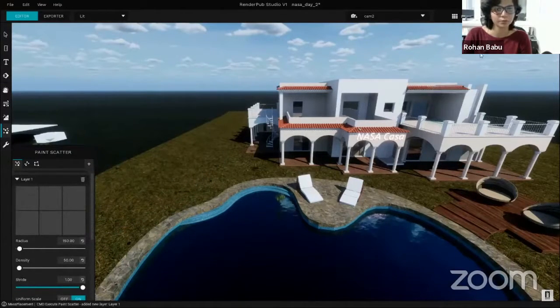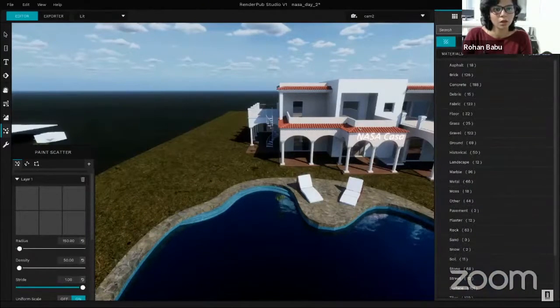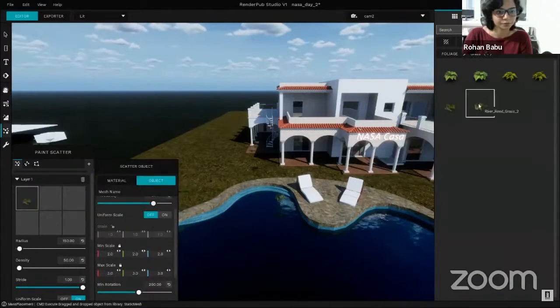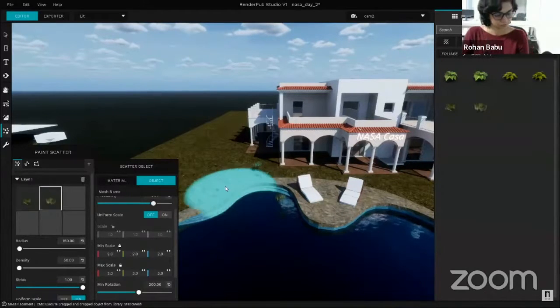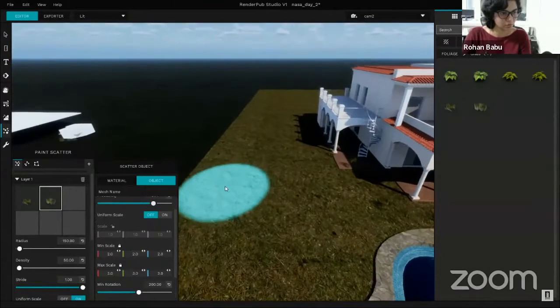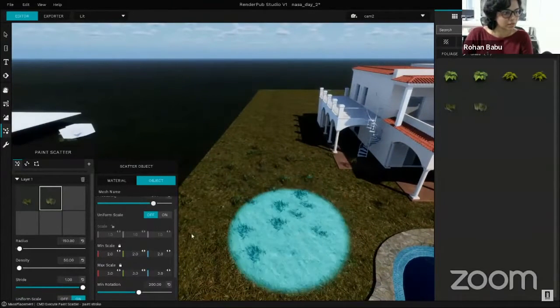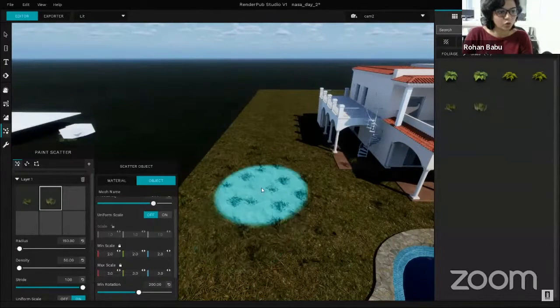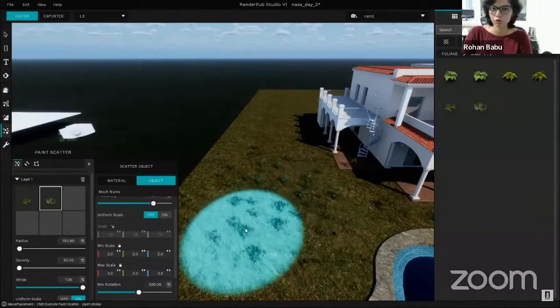And here, library, foliage, grass. So I'm going to add two types of grass. And go closer here. And see, I can change the density. So here, what is happening? Why does it look so sparse?